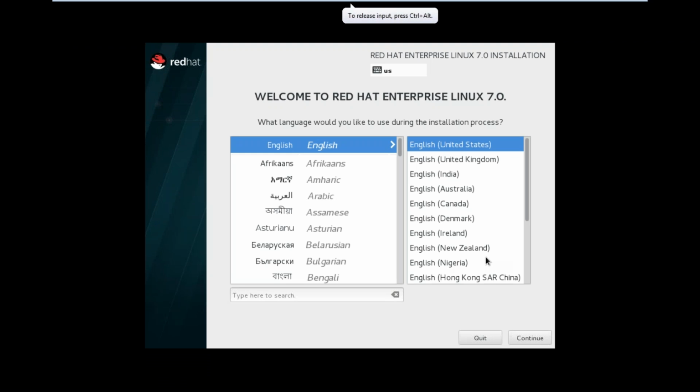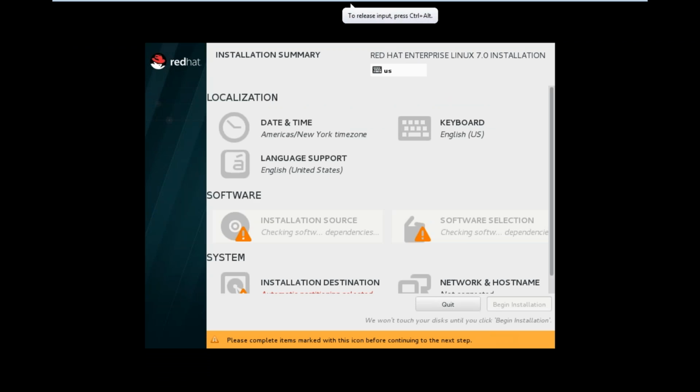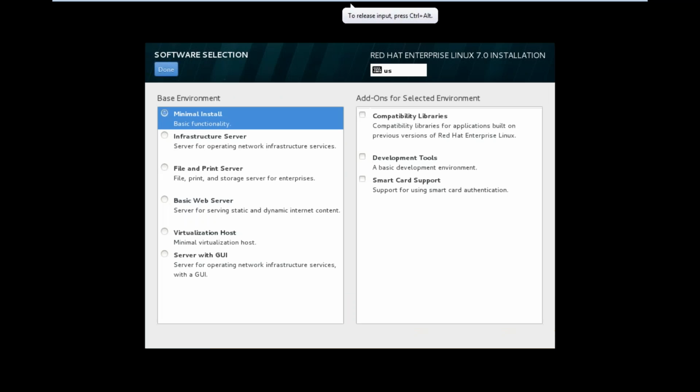When that particular process has been done, you have to specify your necessary settings here. So first of all you have to choose your language, so I choose here, and then continue. Here you have to specify your installation selection. A number of selections are available. Minimal installation means run level 3 will work on your machine after installation.